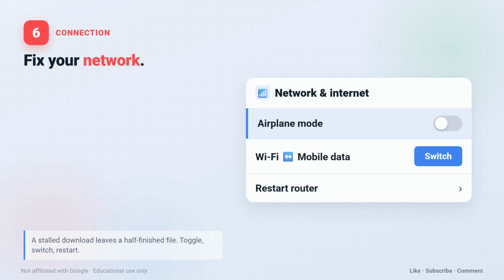Fix 6. Check your connection. Toggle airplane mode for 10 seconds or switch between Wi-Fi and mobile data. A stalled download often leaves a half-finished file, so restart your router too if you need to.